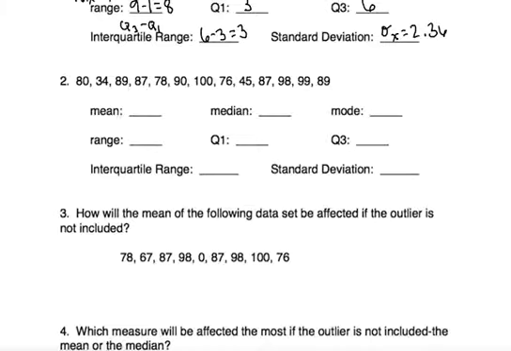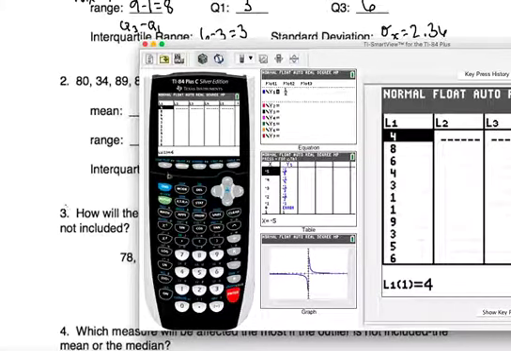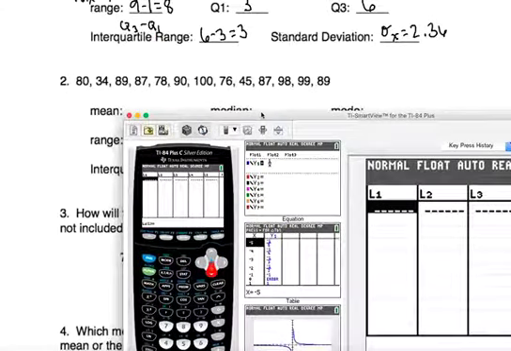For number 2, you've got a data set that includes 80, 34, 89, 87, 78, 90, 100, 76, 45, 87, 98, 99, and 89. To start with, go to your calculator, hit the Stat button, edit, clear out your L1, and type in your values from your data set in L1.